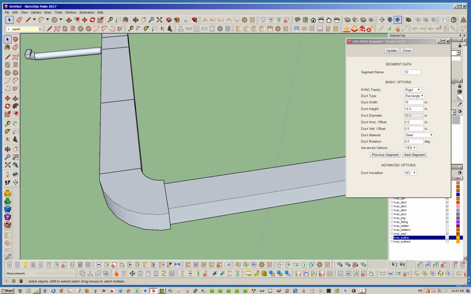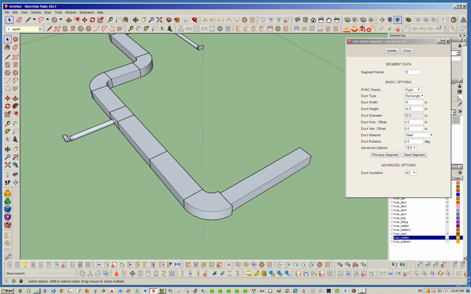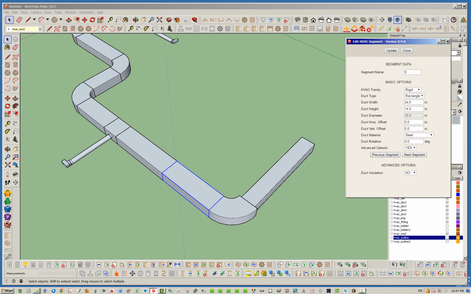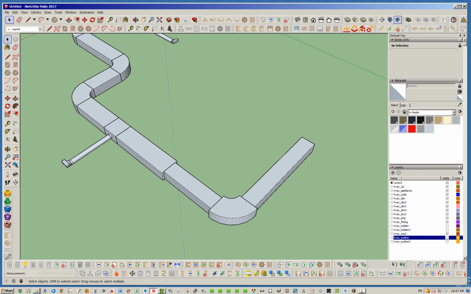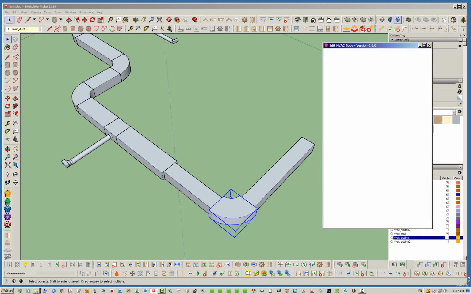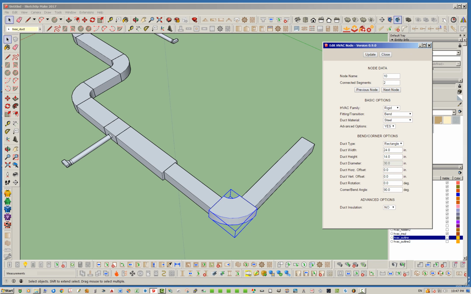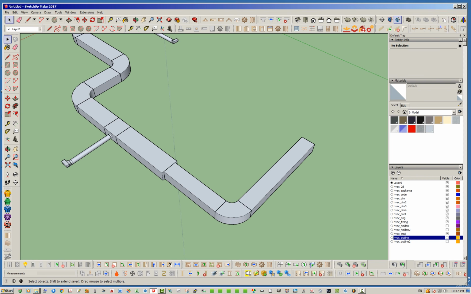Okay, so now you can see we're making this a bit narrower. I'm going to go to the previous segment, and I'm going to change this to 18 as well. Okay, and then I'm going to go to this particular node as well, this bend, and I can specify the duct width of this rectangular bend piece right here. Okay, so now I've got that all nicely set up.